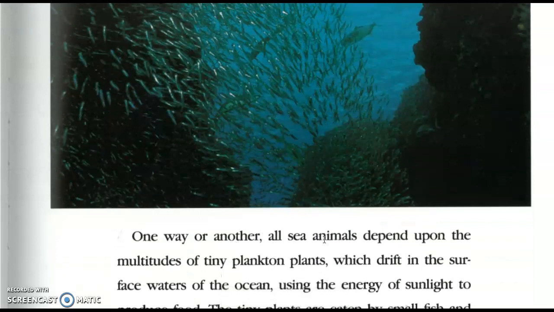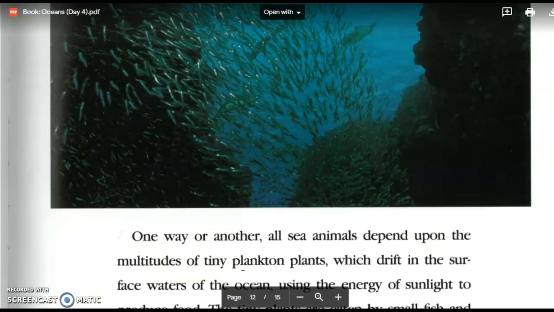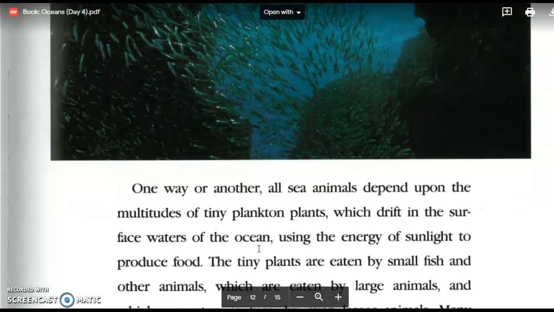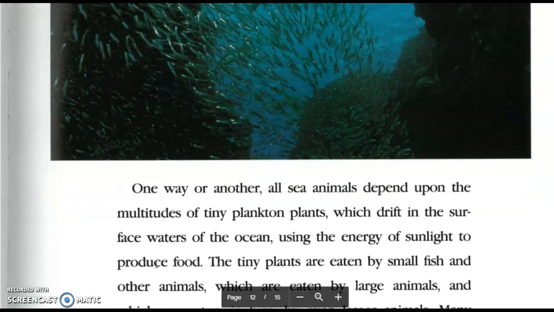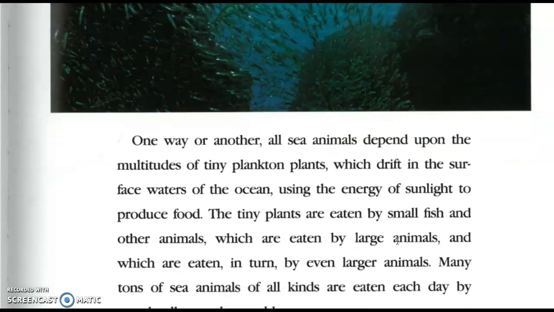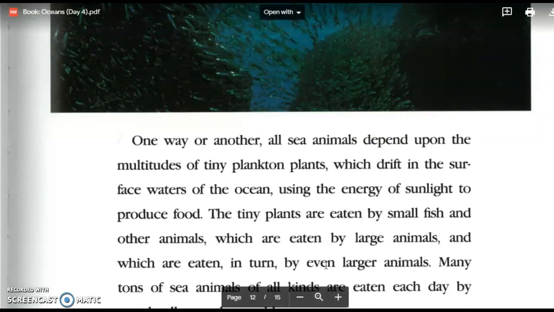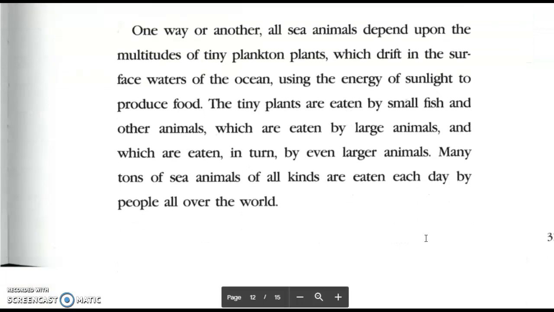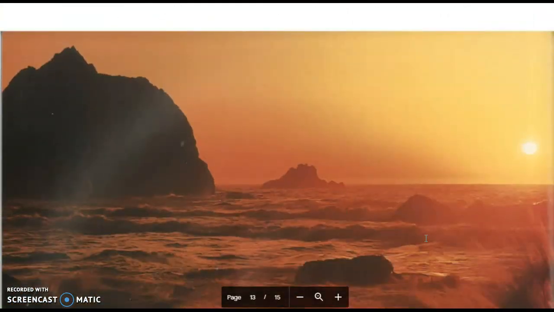One way or another, all sea animals depend upon the multitudes of tiny plankton plants. Where have we heard that before? Which drift in the surface waters of the ocean, using the energy of sunlight to produce food. The tiny plants are eaten by small fish and other animals, which are eaten by large animals, and which are eaten in turn by even larger animals. Many tons of sea animals of all kinds are eaten each day by people all over the world.